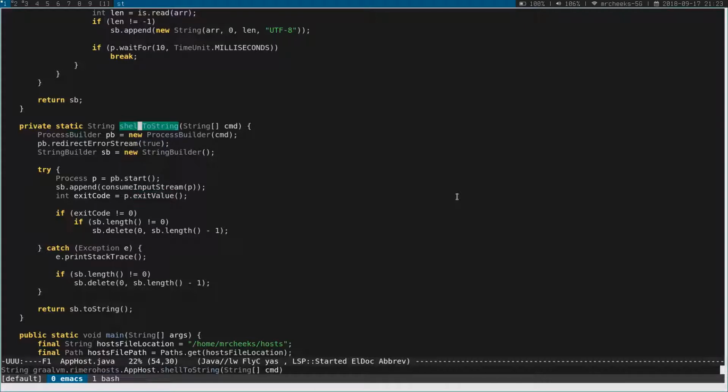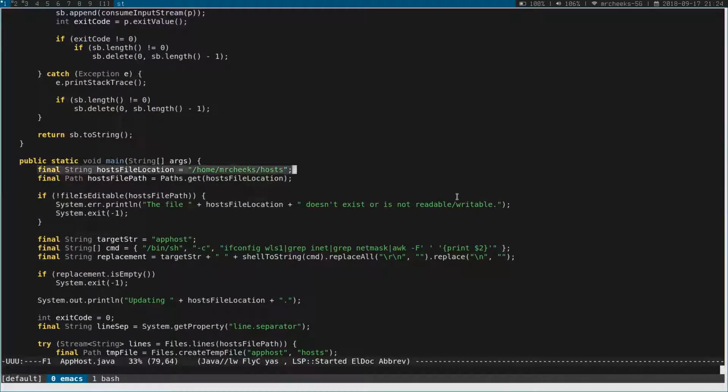So here is the main method that is calling the shell script prior to consuming the input stream in the function that I just showed you a couple of moments ago. So I run the command and I return the string output from it. In this case, I have a test file that I want to update. I just want to add an entry pointing to my Wi-Fi IP address.